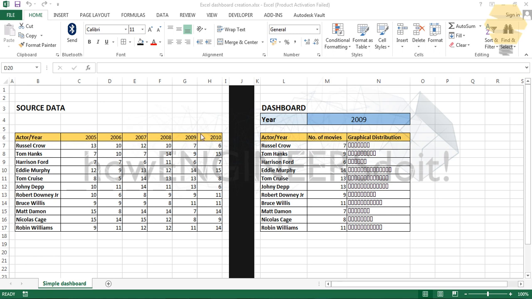So let me explain to you what the data is. This is random data and I've just created it based on a couple of Hollywood actors and the number of years over here. We can read the data as: these actors have done these movies in these years. So that's how we read the data over here.